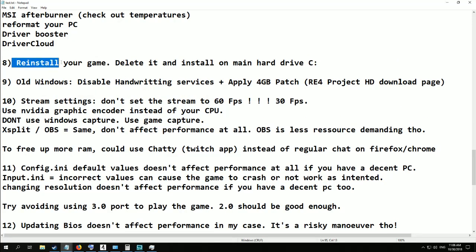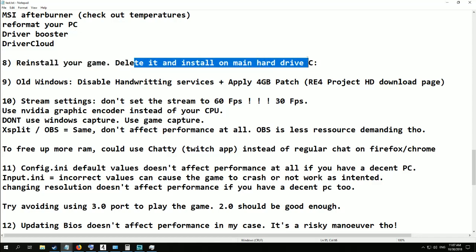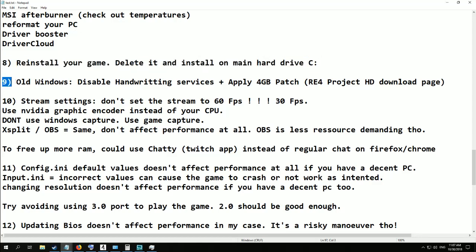You can also try, if your game is really broken, like your audio is desynced, your game is in slow motion, you have a lot of crashes, the frame rate is going insane, you can reinstall your game, delete it and install it on your main hard drive if possible. Also, if you have any old Windows, I suggest you disable unwriting services.